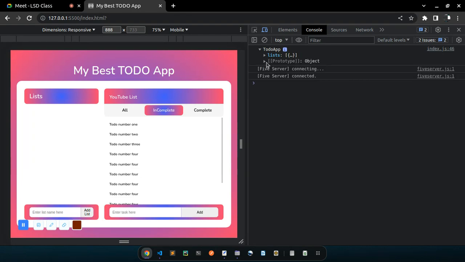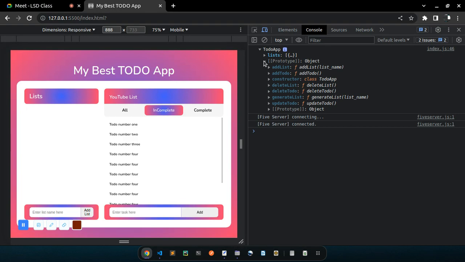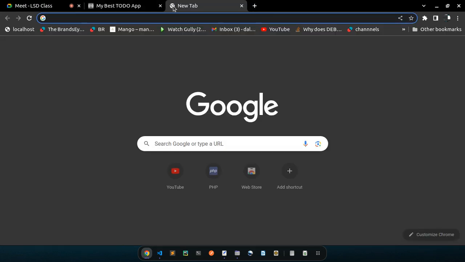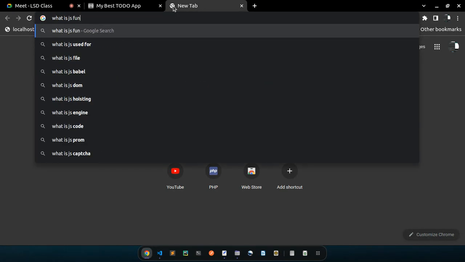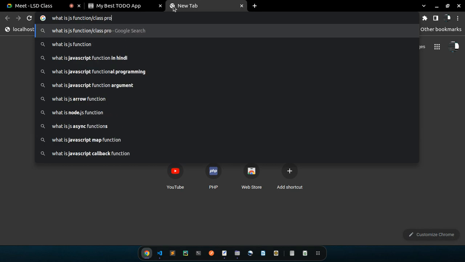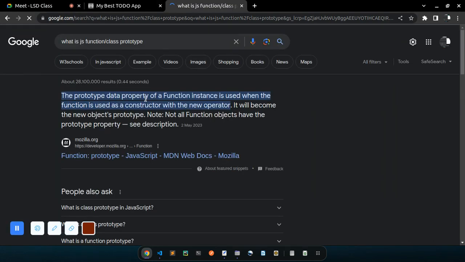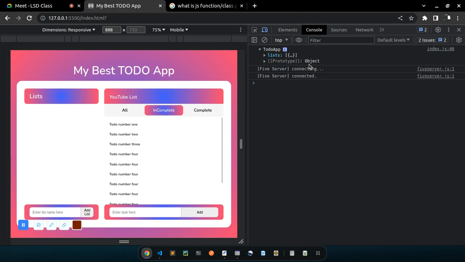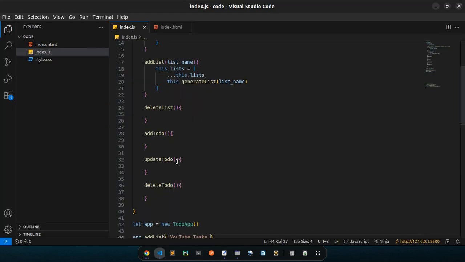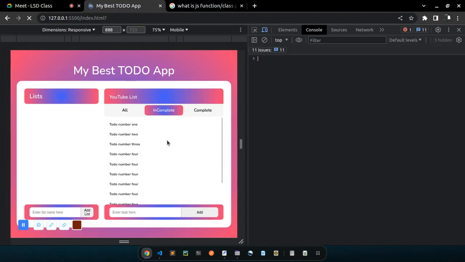Yes, good question. What's a prototype? Do I really have a correct answer? Best option is just to search. The function slash class prototype. So the prototype data property of a function instance is used when the function is used as a constructor with the new operator. So they have said here one thing, you can only see prototype whenever you have used the new operator. Funny. Let me try to delete the new and see whether it's going to work out.